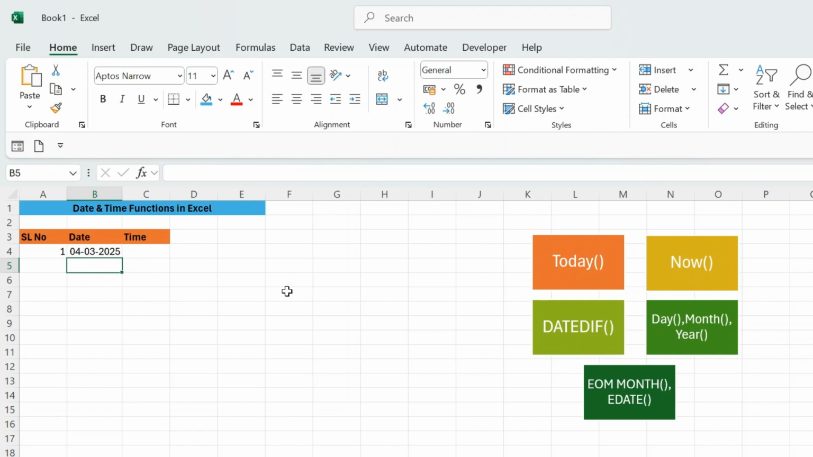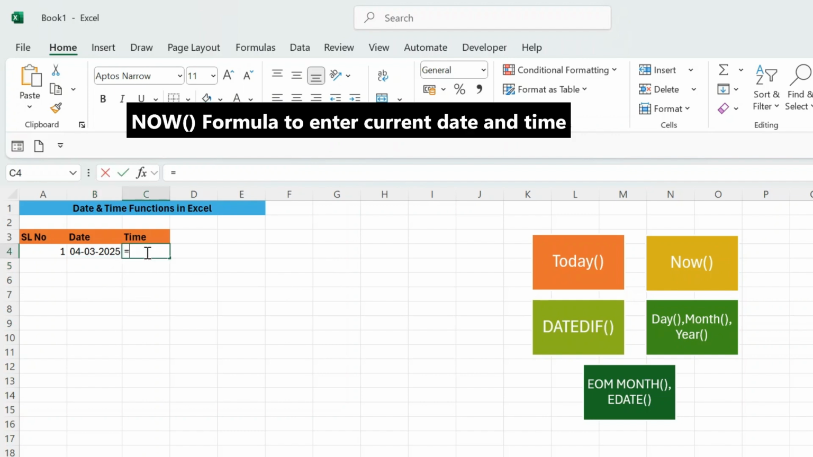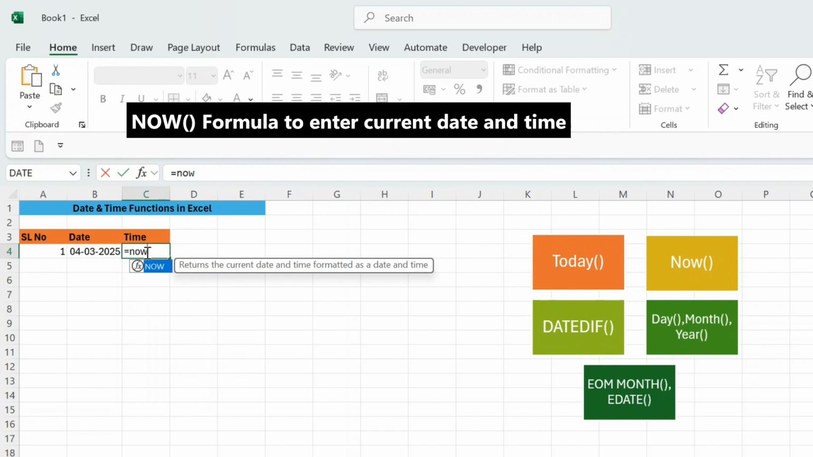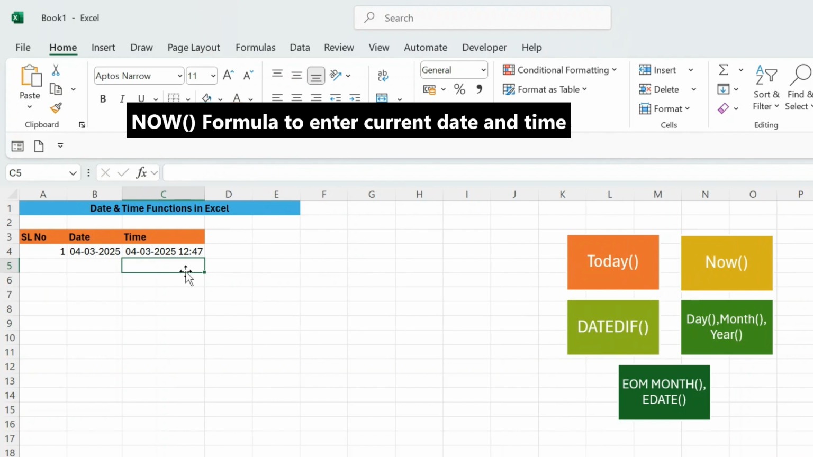Now we will understand where to use the NOW function. The NOW function will help you to get today's date as well as time together. So after putting the NOW formula in a cell, press enter. You can see that here you have got date and time together.